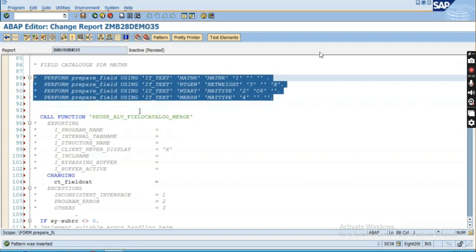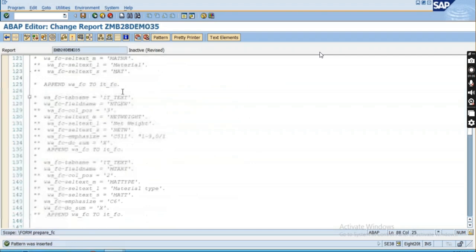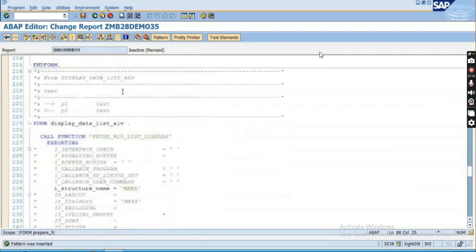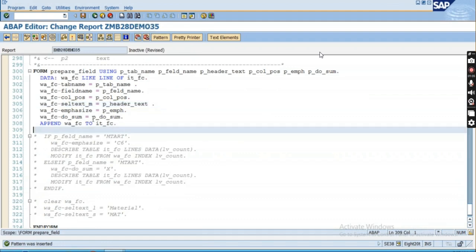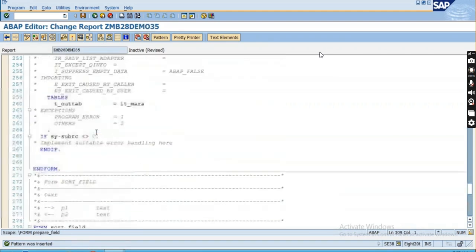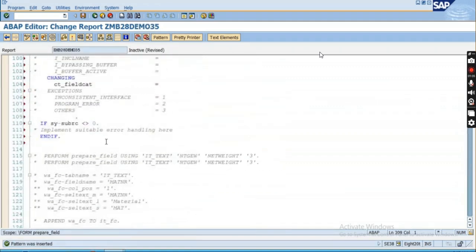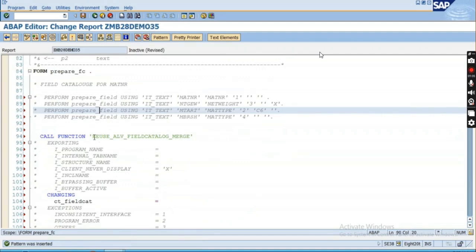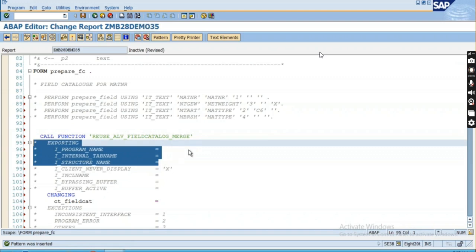So I'm commenting this one. If you have commented this one, then this prepare underscore field subroutine which you have written will not be called, because I have commented it. So this subroutine will not work and your field catalog will not be populated automatically. So with the help of this field catalog merge, I just want to give some brief idea how it works.